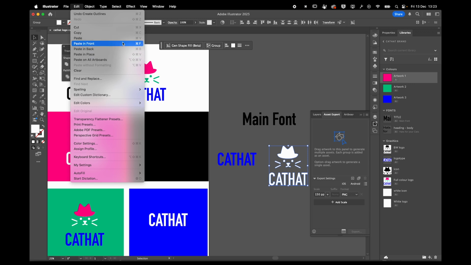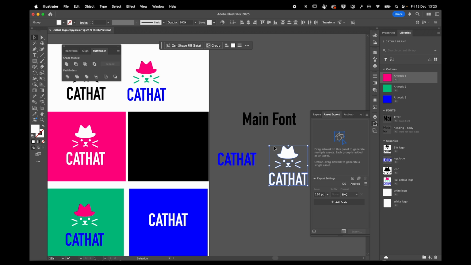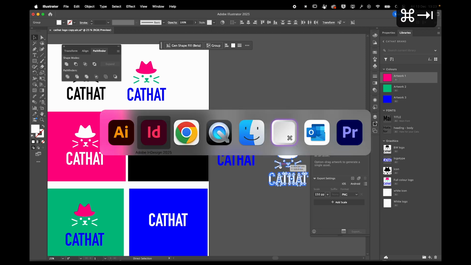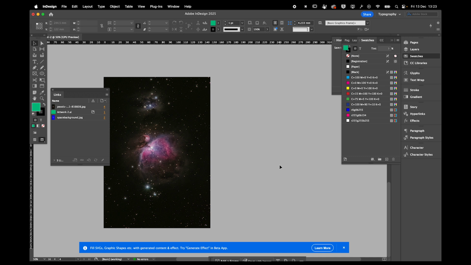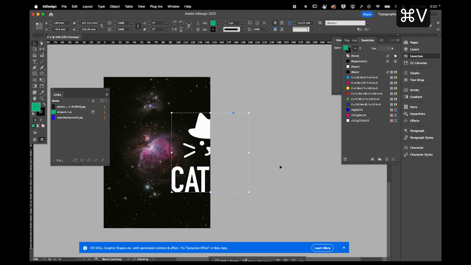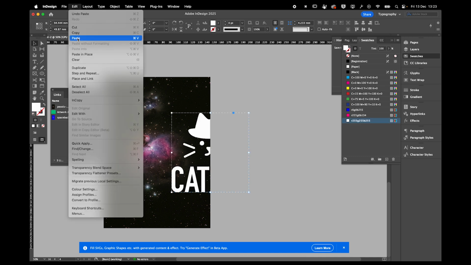Next to the menu element, you have the shortcut. If you press that shortcut instead of going and doing that, it'll do the same thing. So copy is Command and C. Then I'm going to Command and Tab into InDesign, and I can press Command and V, and it does the same thing as me going up to Edit and Paste.